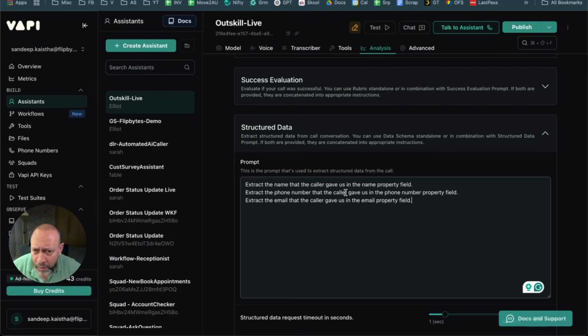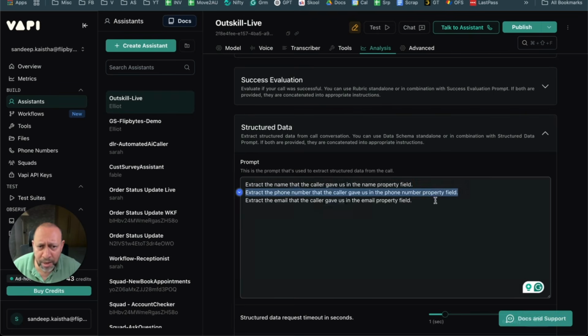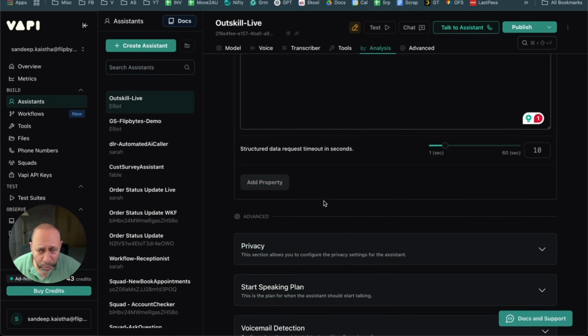Extract the name the caller gave us and put it in the own property. So you need to put this, this, and this, right? You have the temporary field email property, the phone number, and this thing. So the name, email, and phone number, all three things out here. Now you go down and you need to create these.